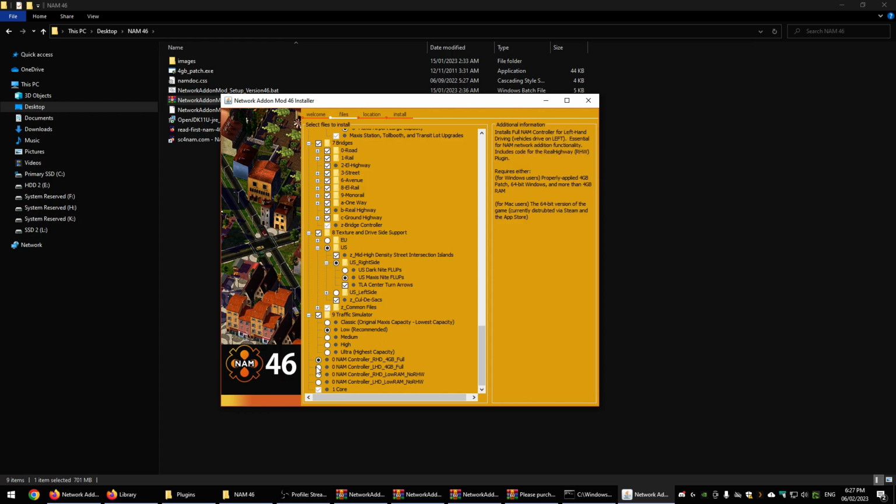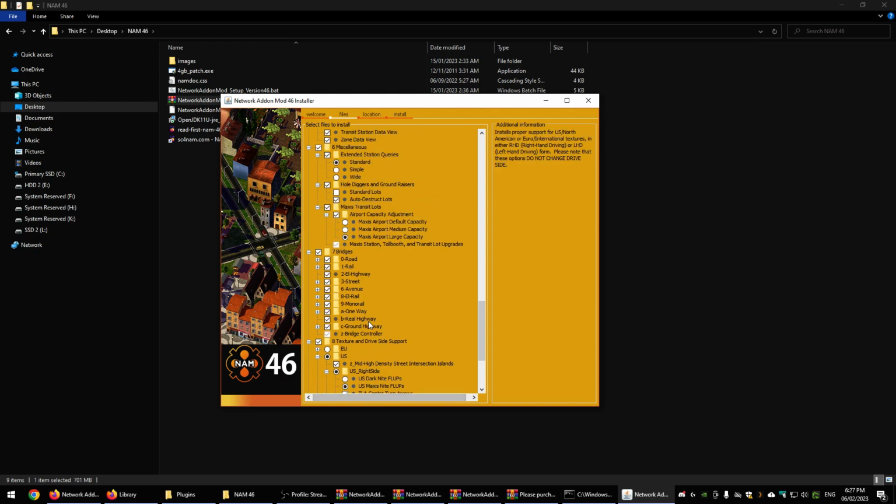And then here is your controller. So I like right hand drive, 4 GB full. I want to make sure I get all that installed there. And then there's other ones that you can install as well. And that's kind of what I like for my selection.